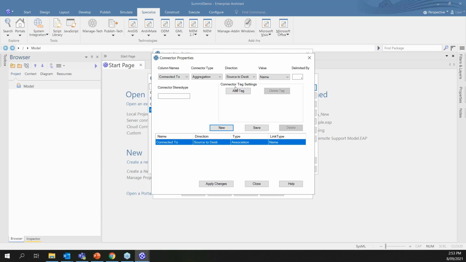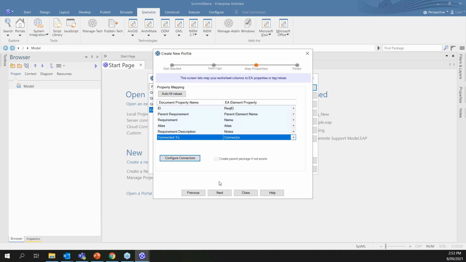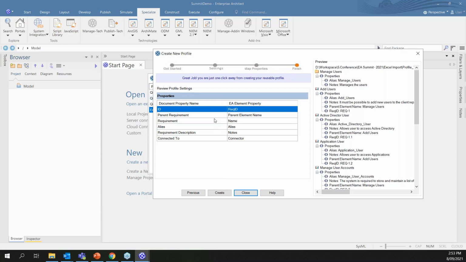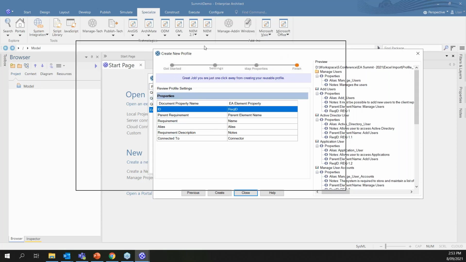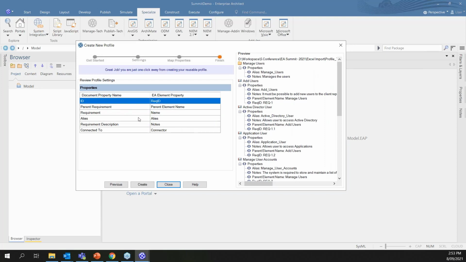In case you need connected tag settings, you can add new tags over here as well, and just hit save. I'm going to save it and apply changes, and hit next. It will take you to the next step. Now we've configured everything for the new profile, and these are the details shown as a preview. You can see it in the window.